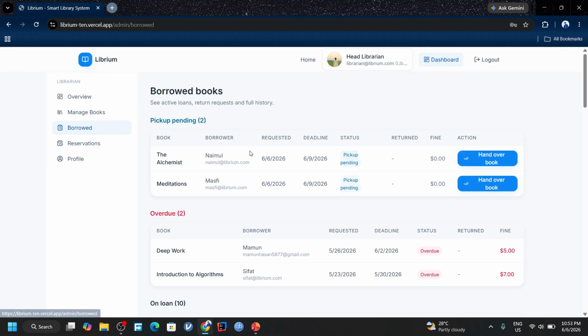And from the borrowed section, we can see the borrowed books, the pendings that have been requested to borrow, like Naimul and Mashfi have requested to borrow the books, which will be displayed here for 3 days. As you can see, the request date here and the deadline of the pending request. And if these two didn't come within the 3 days, the book will be automatically returned to the cart and it will not show pickup pending. Okay, the pickup pending will be 0.